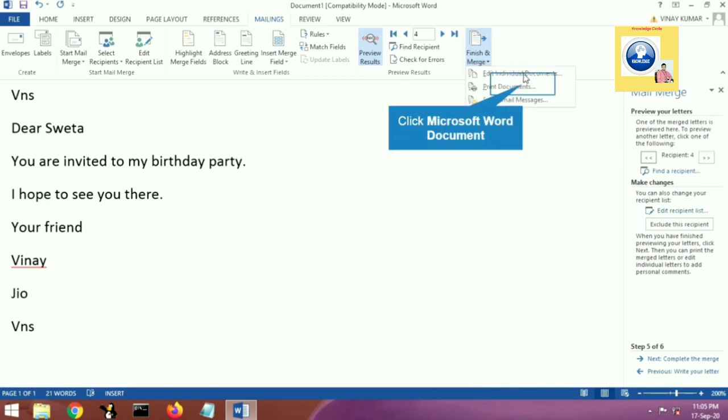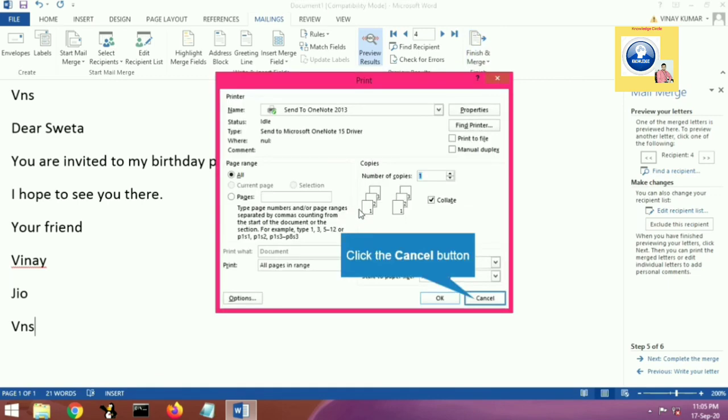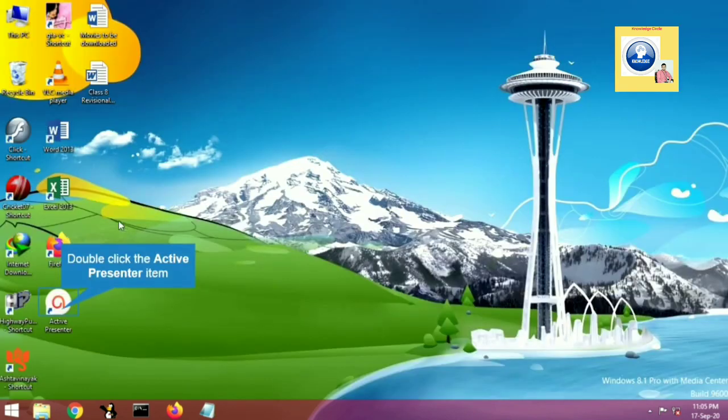The content of the letter is the same for everyone, but the address and the name and the company name are different. Now you can print your mail merge document. Okay, so in this way we have completed.